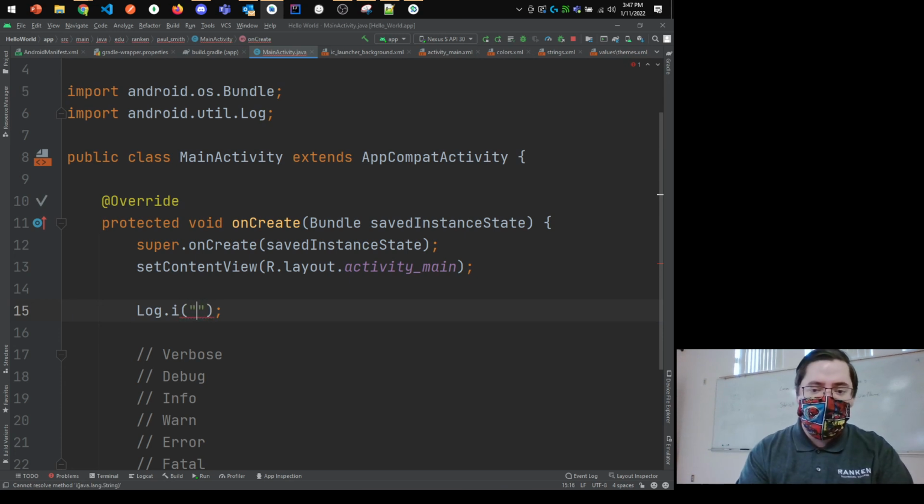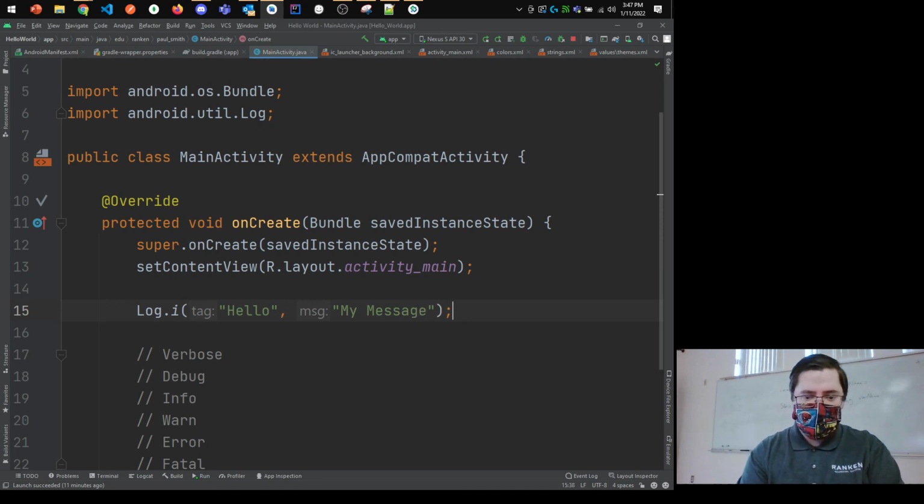So what I'm going to do here is log, as the first thing, hello. I'm just going to log hello as the tag, and then my message. Okay, so Log.i, hello, my message. As you can see, when I finished it, it put in these tag colon and message colon labels. I didn't type that myself. It just added that.